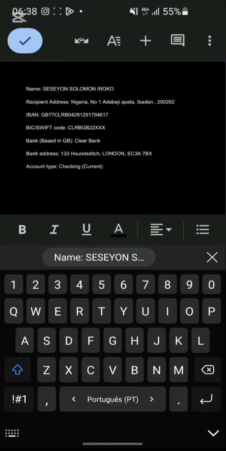So this is my bank details. I'll show you guys where you will locate these bank details in your account. So this is my bank details right here.